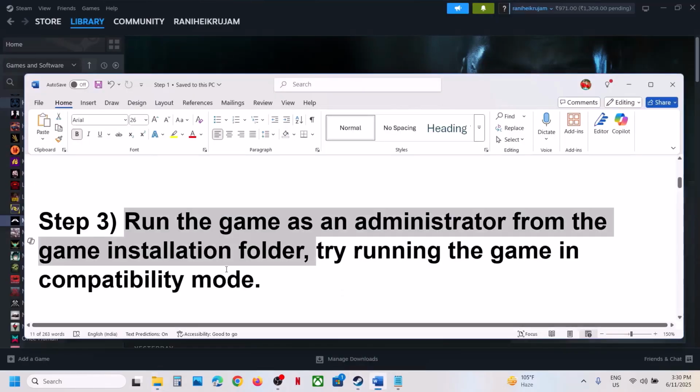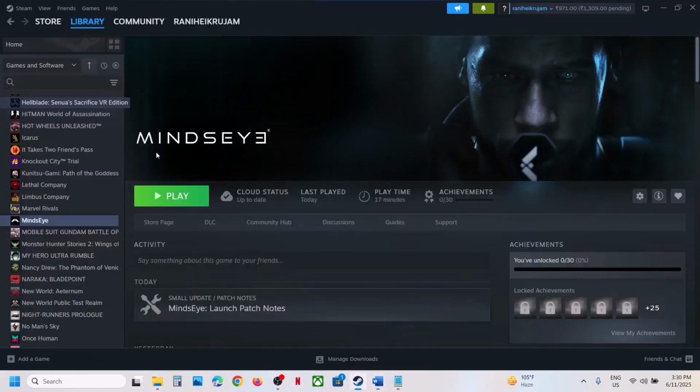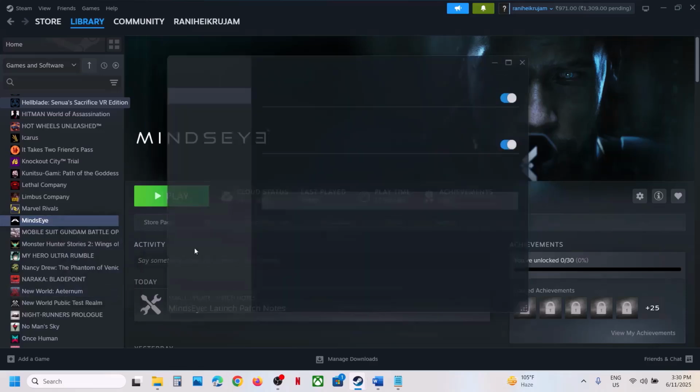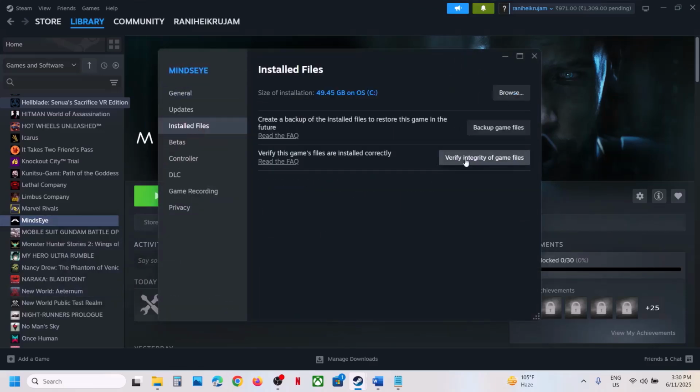Now the next step is to verify the game files. For this, right click on the game, select Properties, go to the Installed Files tab and then click on Verify integrity of game files. Once the verification is 100% complete, launch the game and then check.